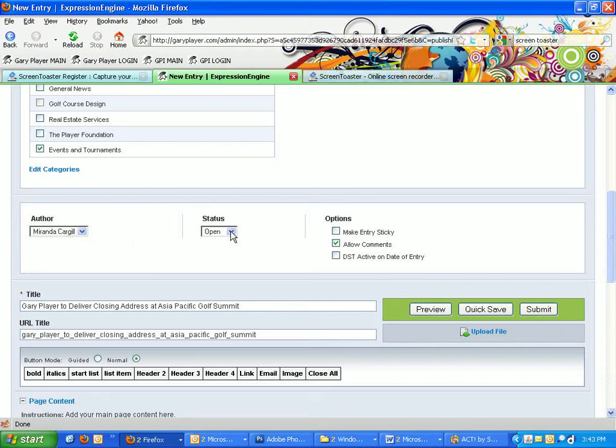Scroll down a little bit further. You can see status is open. This is another way that you can control what feed is actually shown and represented on the website. If you have something that you need to pull down but you don't exactly want to delete it, you can close the entry. This is true for most of the functions on the website content editor.